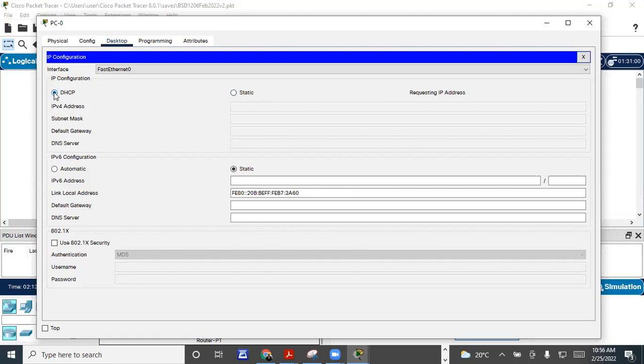So when you click the DHCP, this will allow the first PC, which is PC number 0, to act as a DHCP client in the network. The meaning of a DHCP client in the network, members, is that it will be able to receive IP addresses automatically without us having to configure it manually. The IP address configuration information will be received dynamically from a DHCP server.